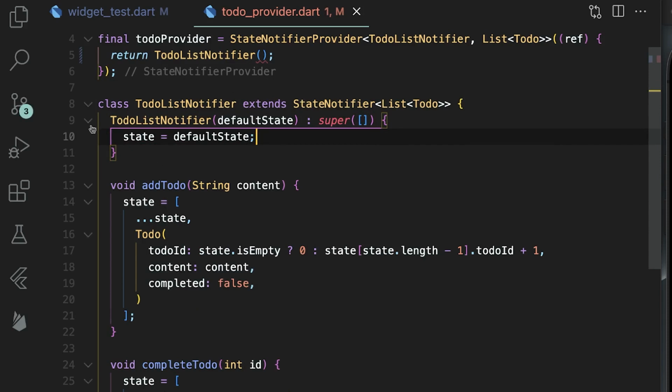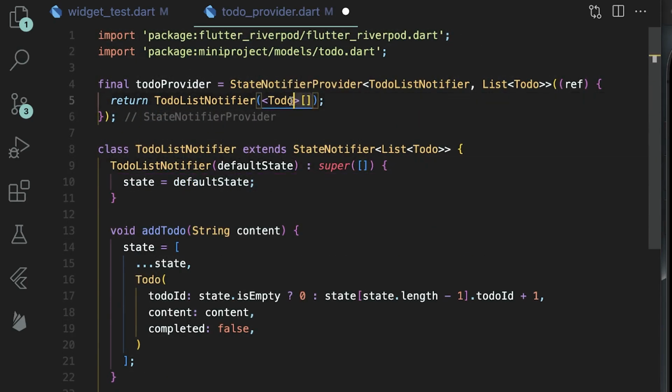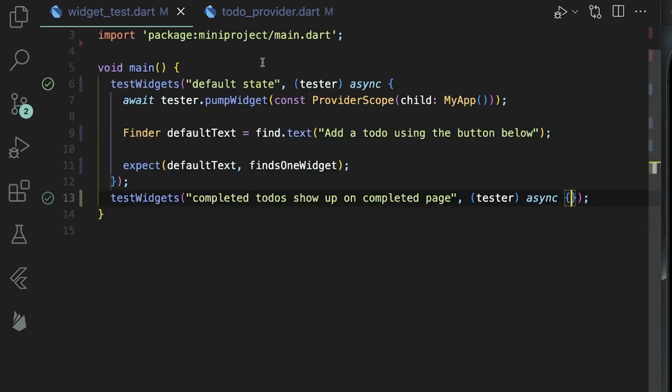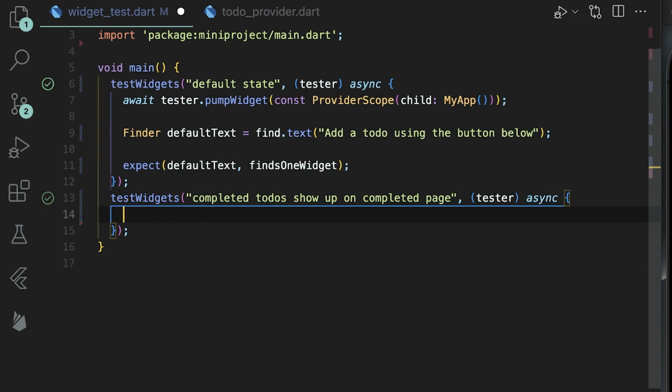So whenever this thing is created, it assigns a state to the default state we pass in. And the default state has to be a type of to-do, and we want it to be a list. So normal operation, we're going to just initialize it with an empty list, just like we were doing before. Nothing really changes. Instead of using the super for an empty list, we're going to just define it directly so that we know it'll always be an empty list. So save it, and now we can actually override this and make it a little bit easier for us to test.